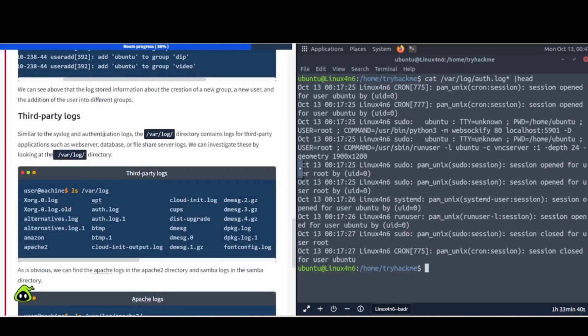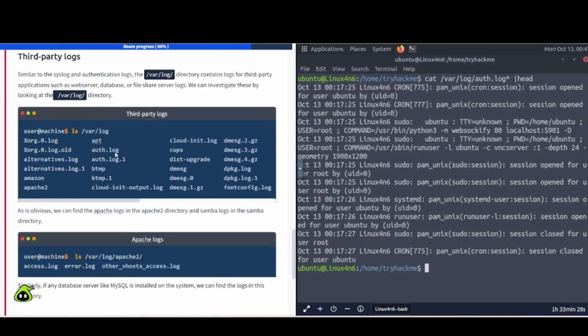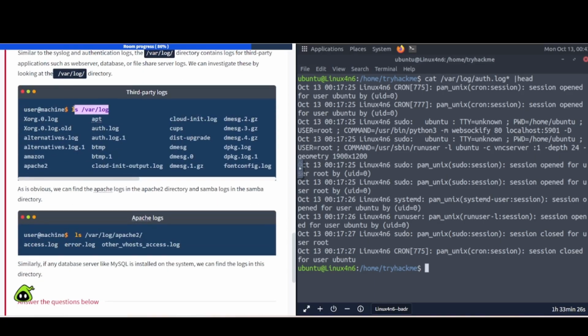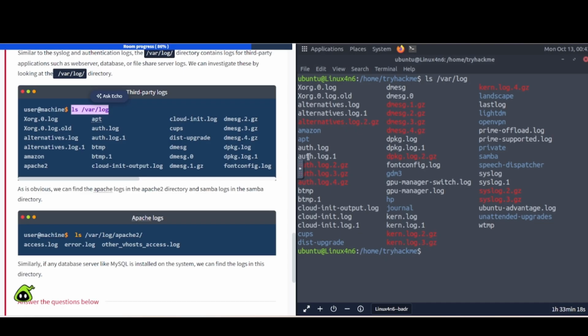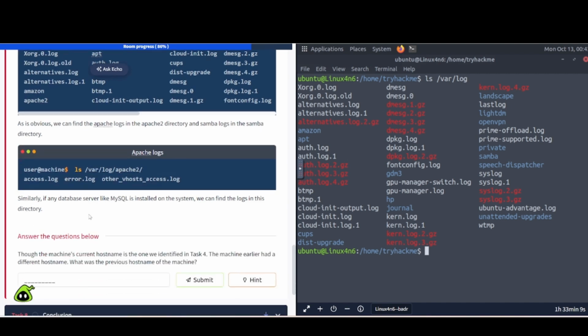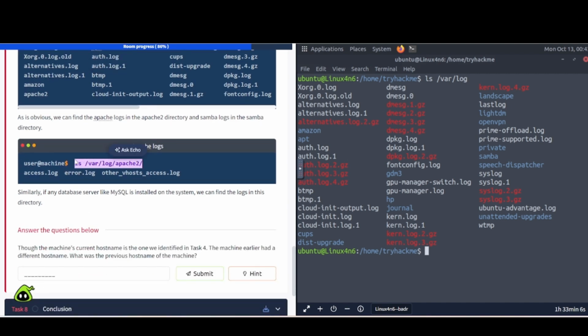Third-party logs. Similar to the syslog and authentication logs, the var log directory contains logs for third-party applications such as web server, database, or file share server logs. We can investigate these logs by looking at the var log directory. So basically just an ls on that, see what's all in there. Okay, there we go. It says, as is obvious, we can find the Apache logs in the Apache 2 directory and the Samba logs in the Samba directory. So the ls on this here.